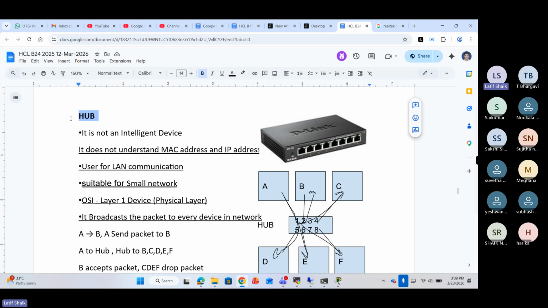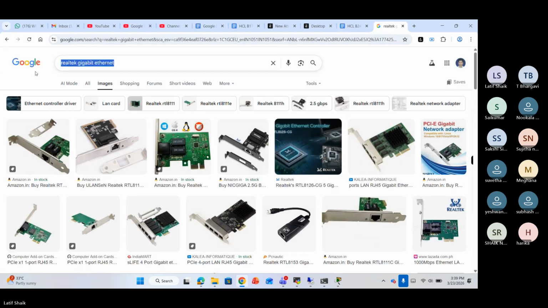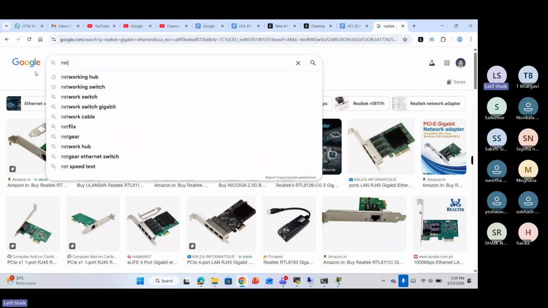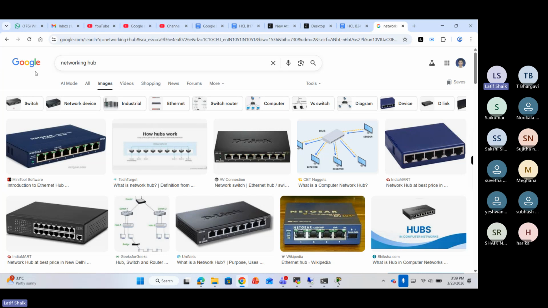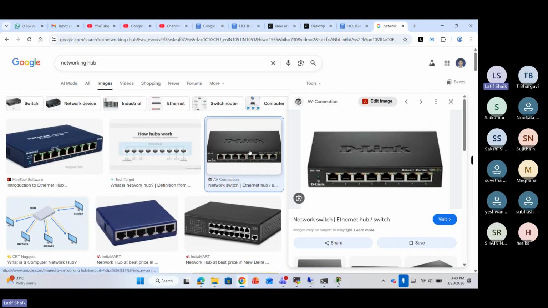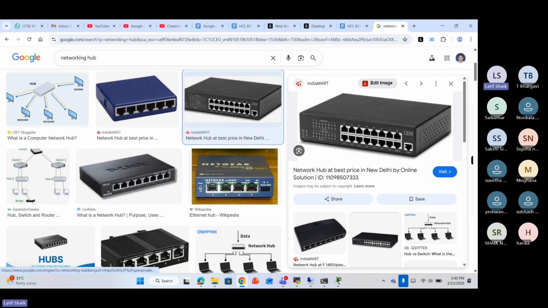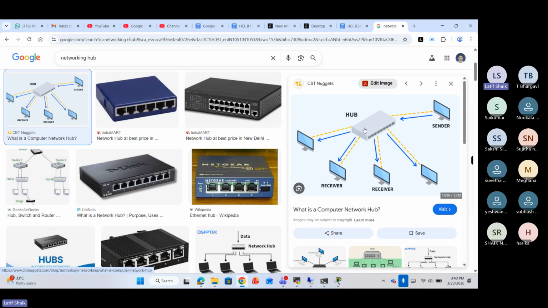Now one by one we'll see what is hub, what is switch, what is router. This is how the hub looks like. You can also search in Google for networking hub. If you type hub, it will show different results. Generally, these hubs have a small number of ports, like 6 ports, 8 ports, 16 port hubs, 24 port hubs also. So you are connecting your devices to your hub.